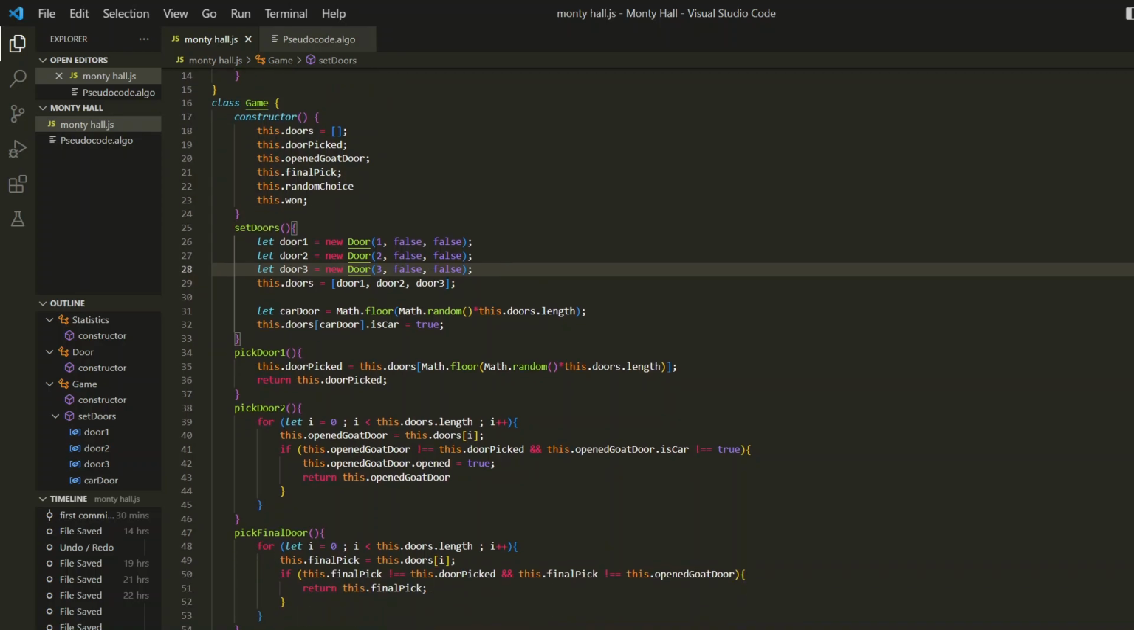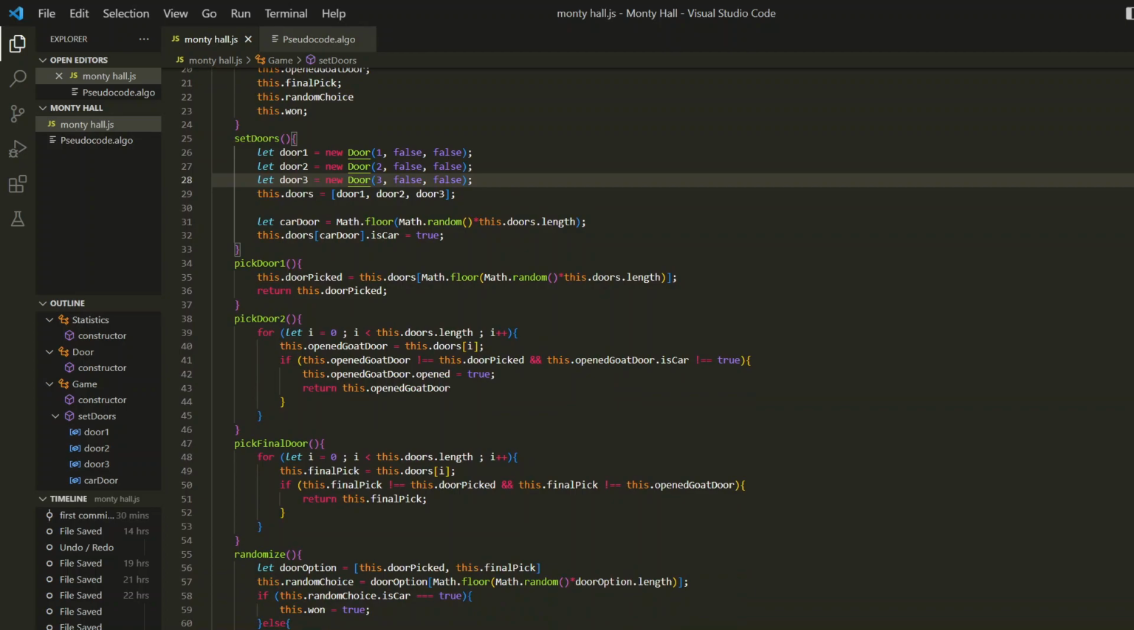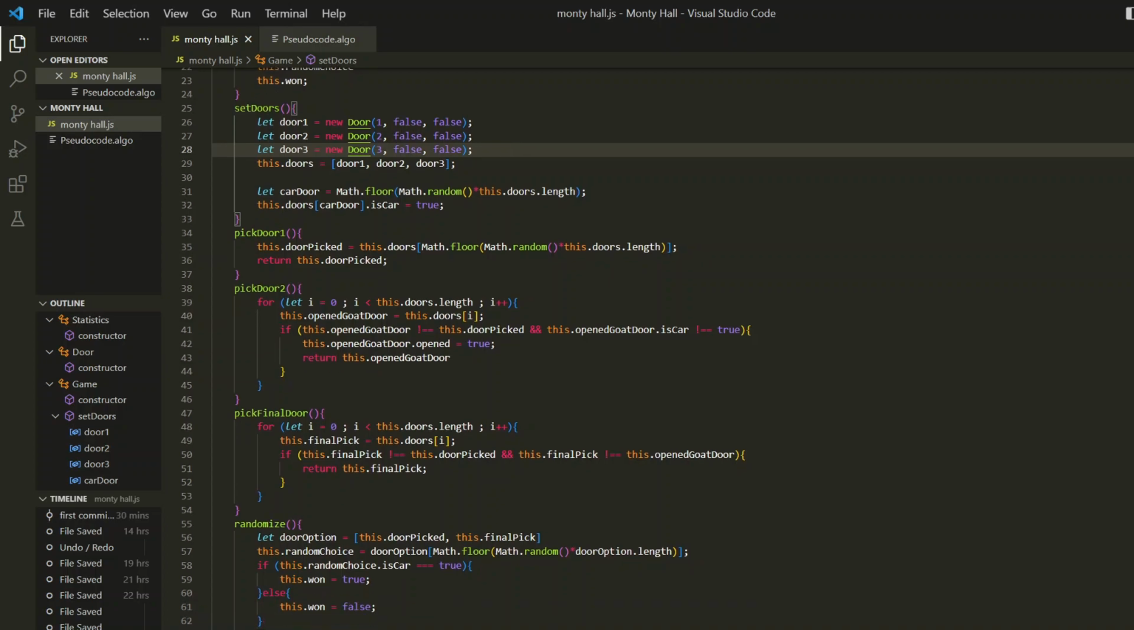Then we randomly choose one of them to become a car by changing the is car property to true, so that later we can check to see if the one we chose was a car. Then for the first door picked, we randomly pick a door and store it.